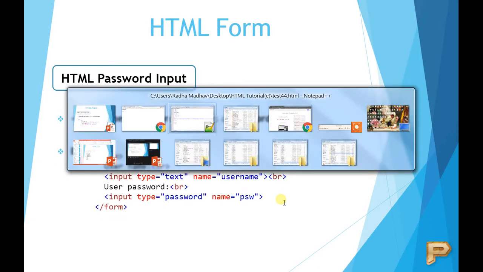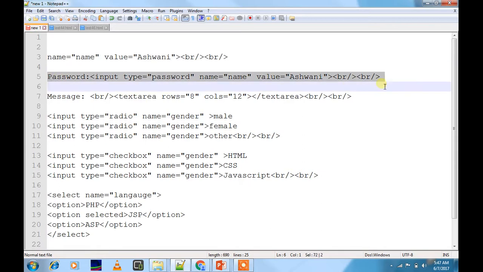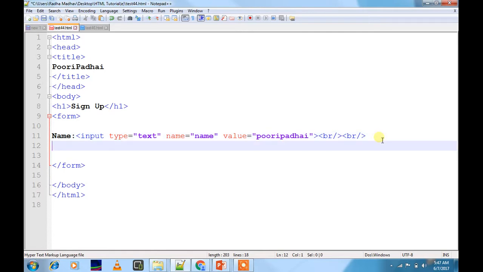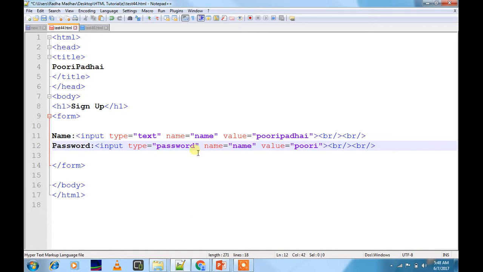We'll again go back to Notepad++, and we'll again copy the same thing because we have to write the same text. I have already written this code in a different file, so I will be just pasting it. Yes, password input type. Earlier it was text, now we have given password. Why password? So that when the user enters the password, it should get into encrypted form, meaning it should not be readable to the user. So here also we can write Puri. It should not be visible to the user, it should come in some stars or some bullets. So this is the password input type, name and value we have given.